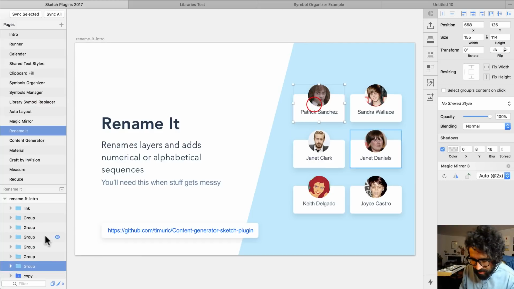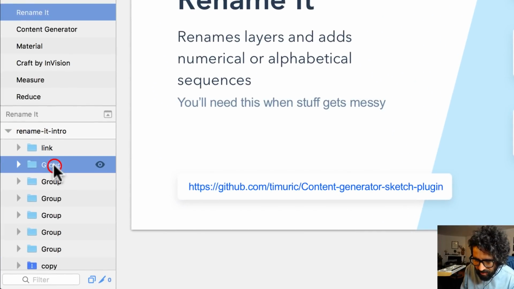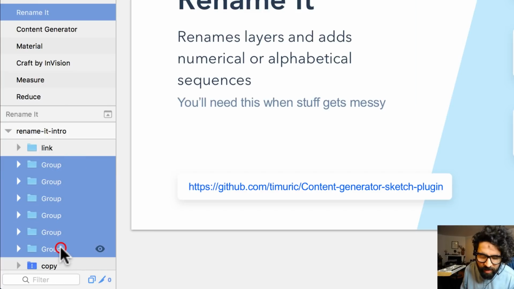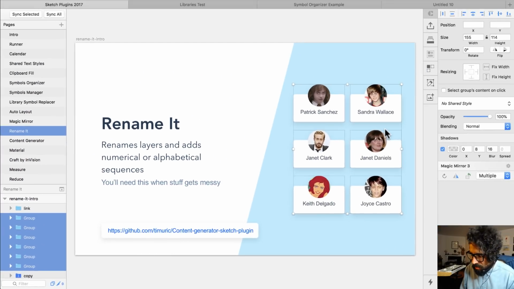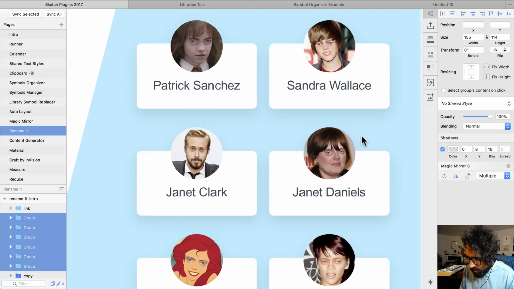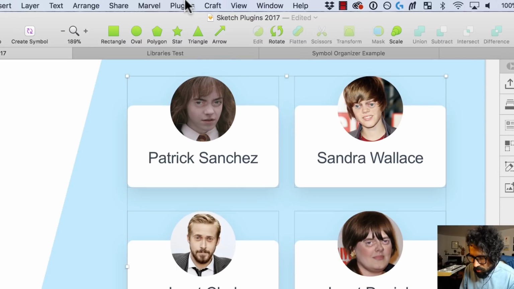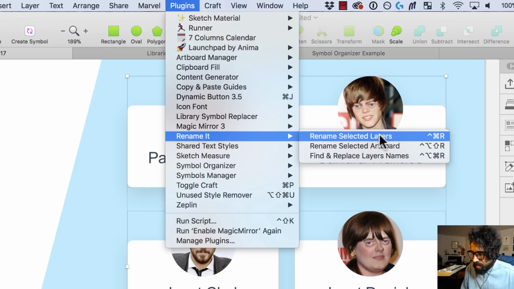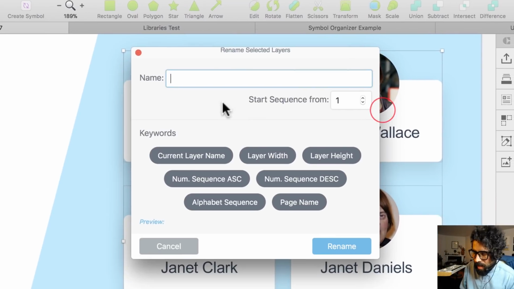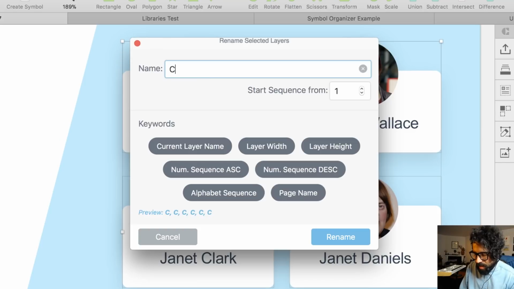So over here, for example, on my layers list, you're going to see that all of these are called group. So I don't want them to be called group. I want them to be called cards. So I'm going to go over here. All of these, look at these beautiful faces. I'm going to select all these groups. I'm going to go to plugins, rename, rename selected layers, and I'm going to say card.